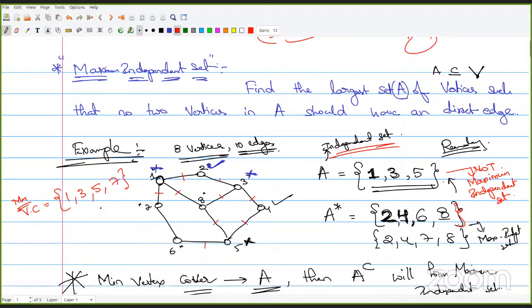So, sir, if A is the minimum vertex cover, then A complement will be the maximum independent set. So 1, 3, 5, 7 are the vertices in the minimum vertex cover. Which are the complement vertices? 2, 4, 6 only? No, 8 is also not there in the vertex cover, right? Okay. So it will be 2, 4, 6, 8.